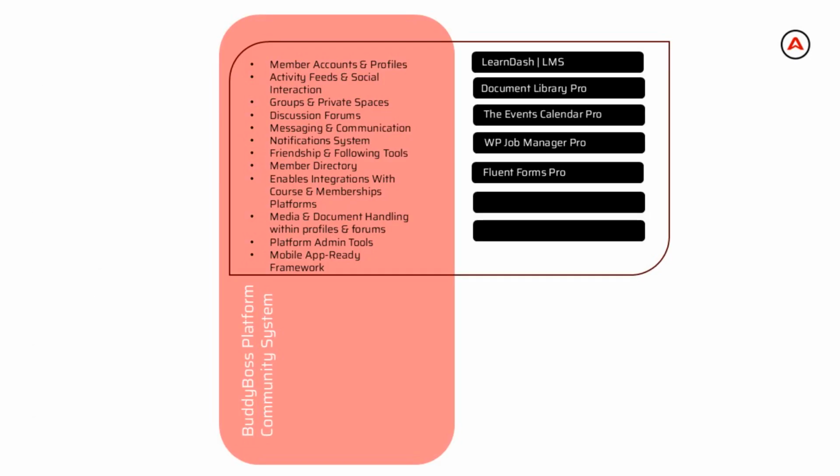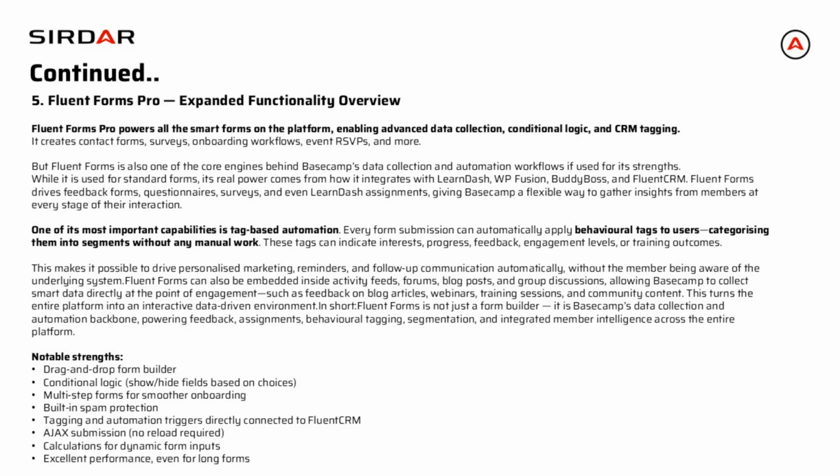Fluent Forms Pro is the smart form engine behind Basecamp. It powers all contact forms, surveys, feedback forms, onboarding steps, event RSVPs, and even assignments inside LearnDash. It uses a simple drag-and-drop builder and supports conditional logic, multi-step forms, and built-in spam protection. What makes Fluent Forms especially powerful is how deeply it integrates with BuddyBoss, LearnDash, WP Fusion, and FluentCRM. Every form can collect structured data and trigger actions in other parts of the platform, making it a key tool for gathering insights and understanding member behavior.